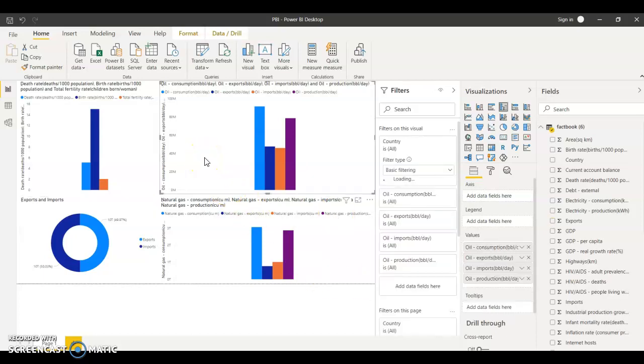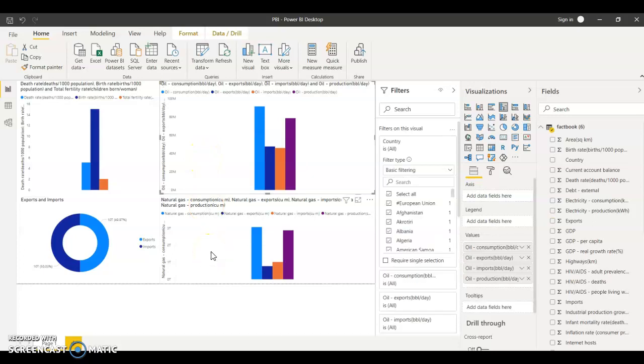The third and the fourth chart are similar ones. Only the difference is the first chart shows details related to oil, that is the consumption, exports, imports, and the production. So here also I have a filter for country. Similarly for natural gas as shown below.